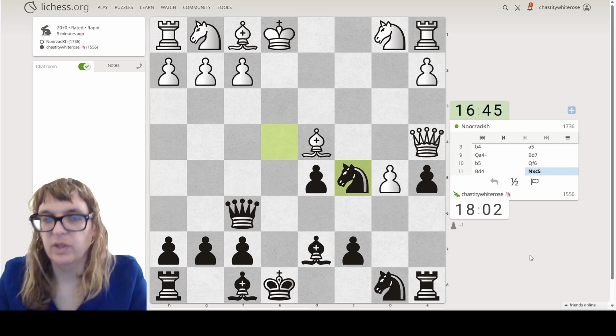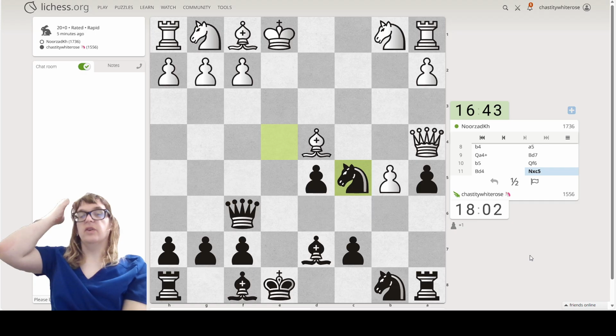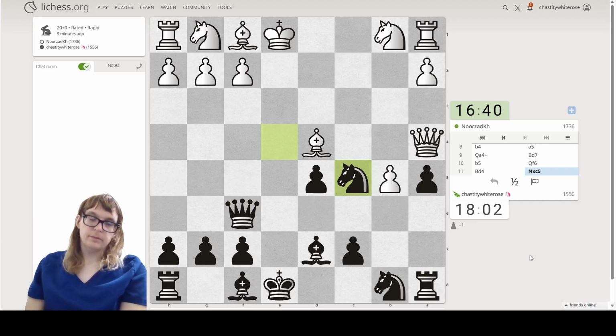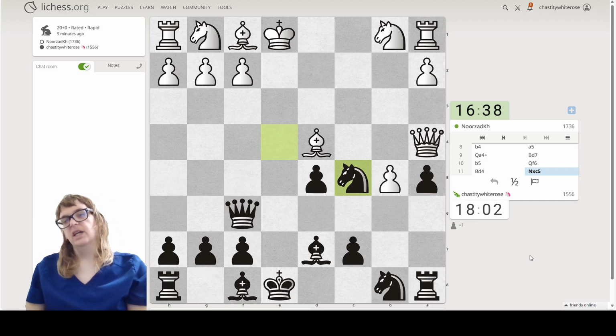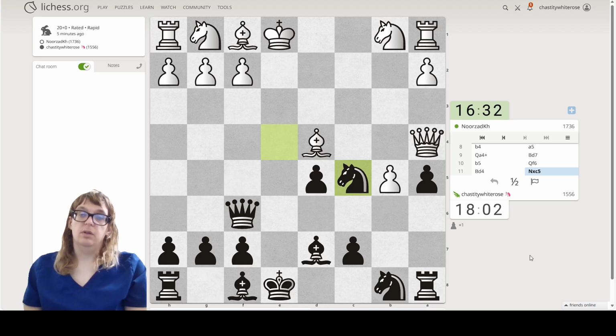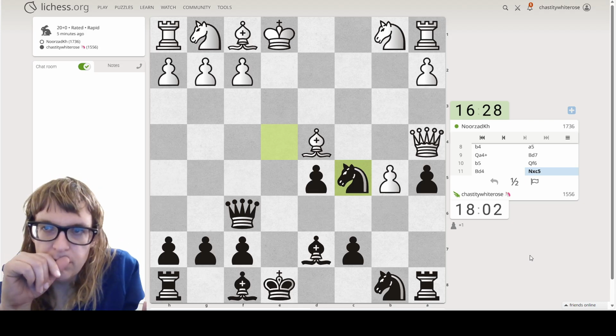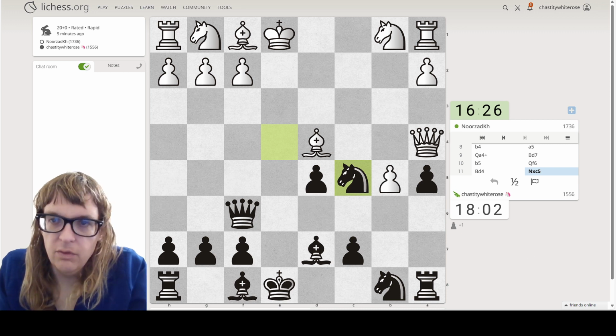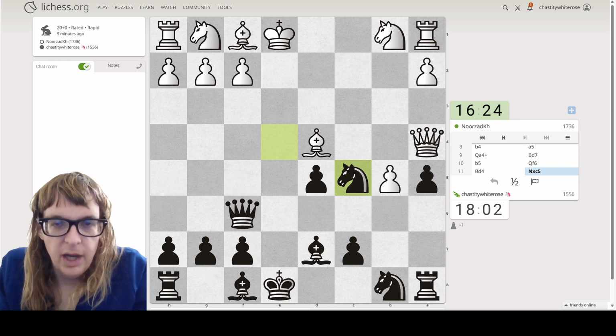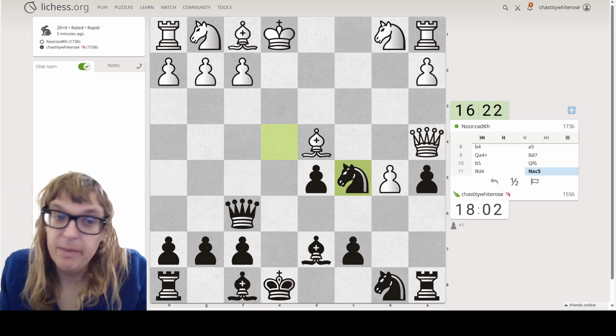It all depends on whether they take my queen or whether they try to defend their own queen first. Because if they take the knight with the bishop, then my bishop takes their bishop. So far, so good. I lost the last one due to a mistake, but maybe I'll win this one.